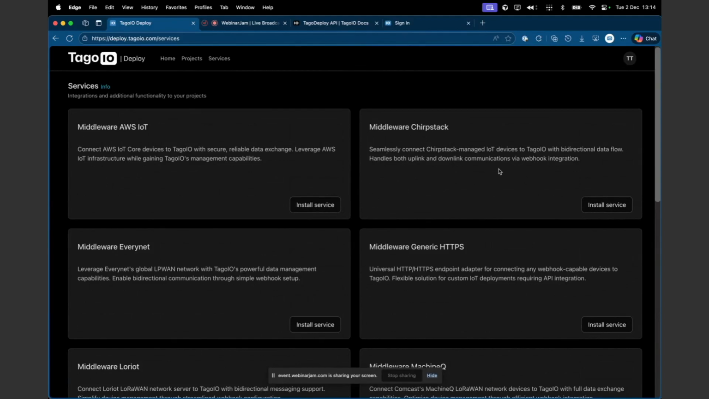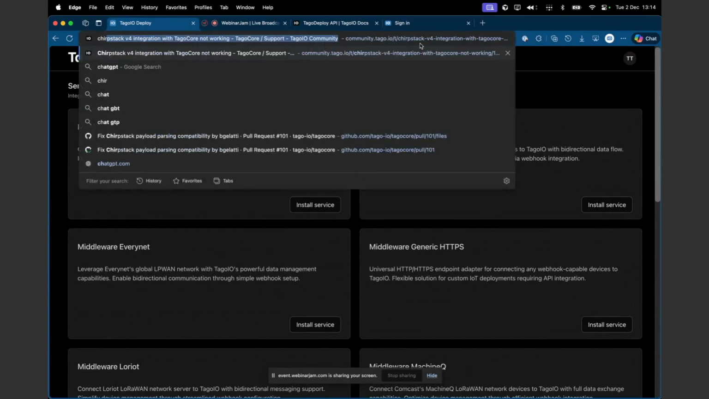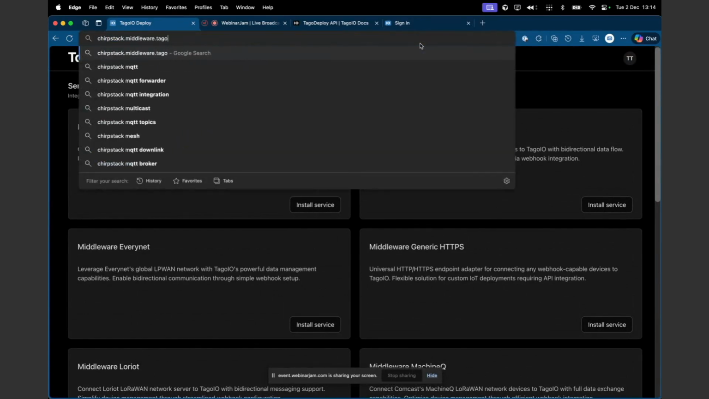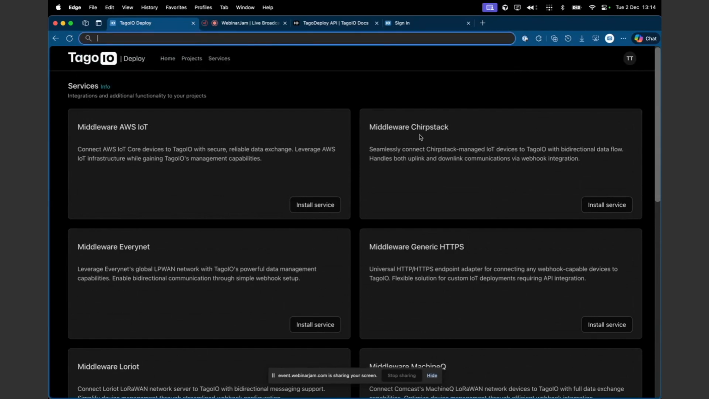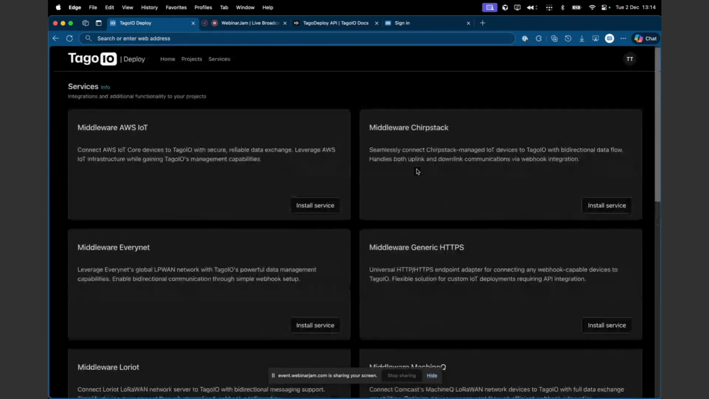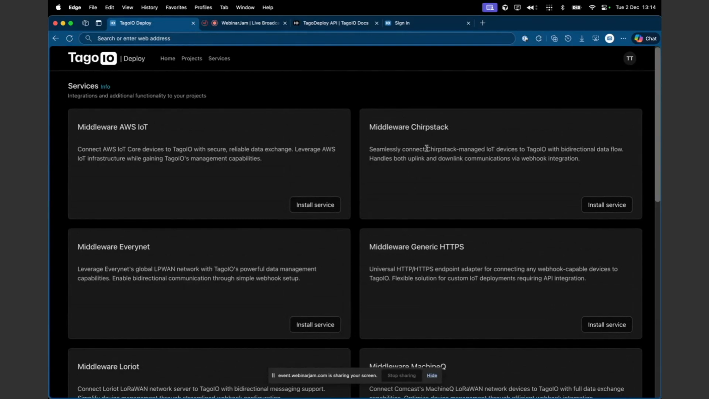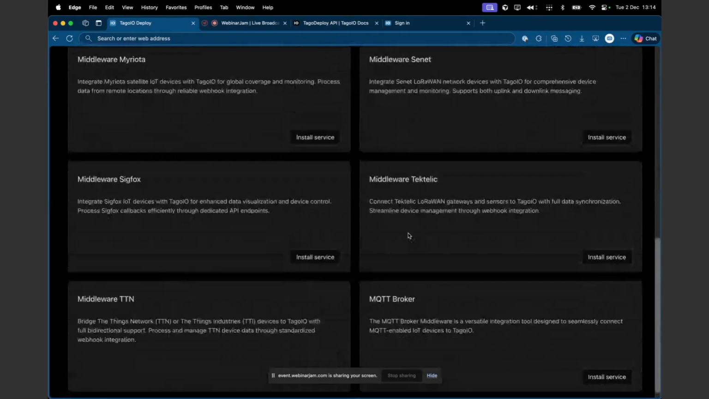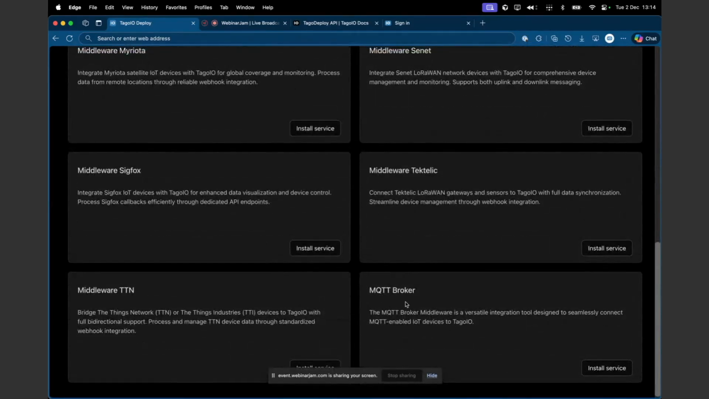So you can have your own middleware ship stack with your own endpoint, so you don't need to point to shipstack.middleware.tago.io, for example. You have your own endpoint, and you can point this endpoint to a TagoDeploy project or to Tago itself and use in place of what we have. We also have the MQTT broker.